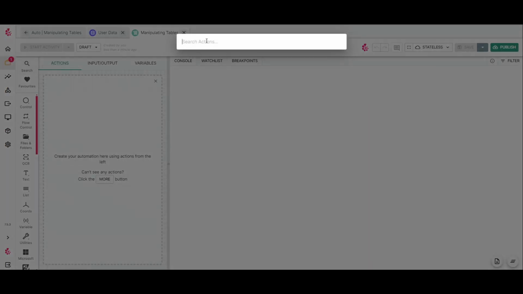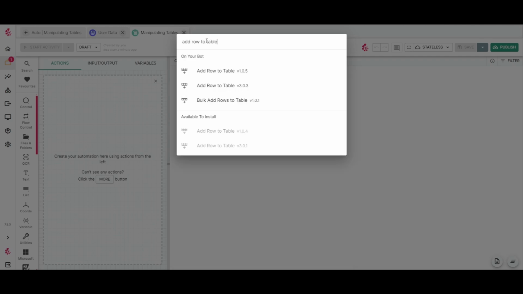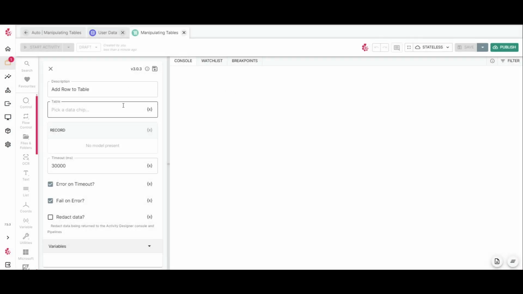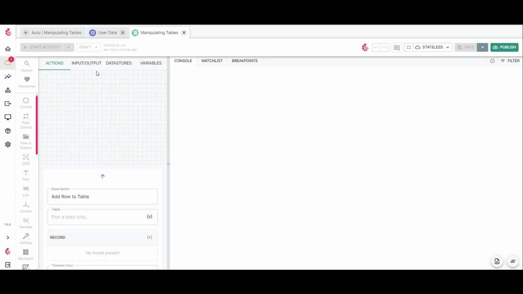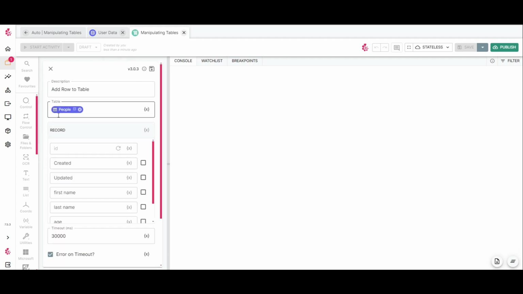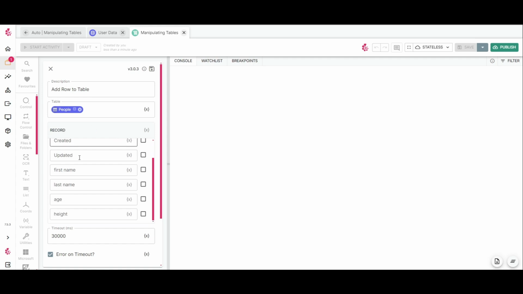To do this, we can add a row to table using the add row to table action. Here, we can see a list of options. The first of which is asking us to choose which table we want to be writing this information to. So let's click on the data chip button, select data stores and people. And once we've done that, you can see that the record is actually updated to now allow us to enter in particular fields into that table.